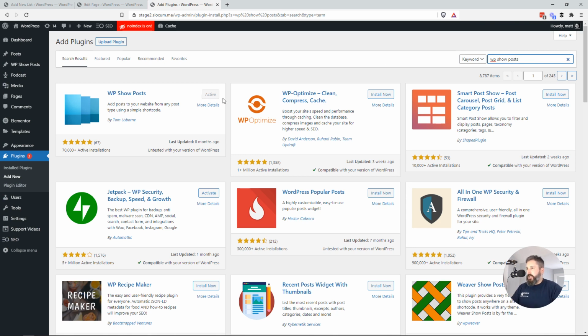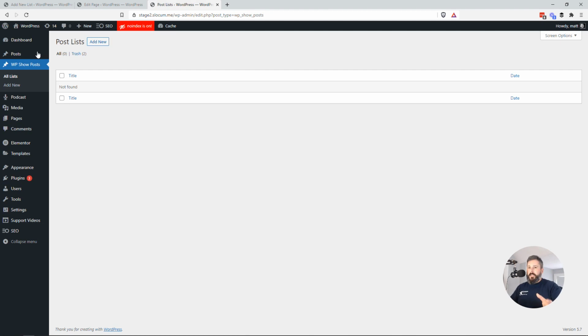It's already active, so I already have it installed. If you don't have it installed, you can click install now, then activate. It's a fairly popular plugin, 70,000 active installs, lots of 5-star reviews. What this does is allow you to build a query of content to display on your WordPress website. Basically, it says, go into the database, pull out these podcast episodes I'm looking for, and give me a little shortcode to put on any page so I can display that there.